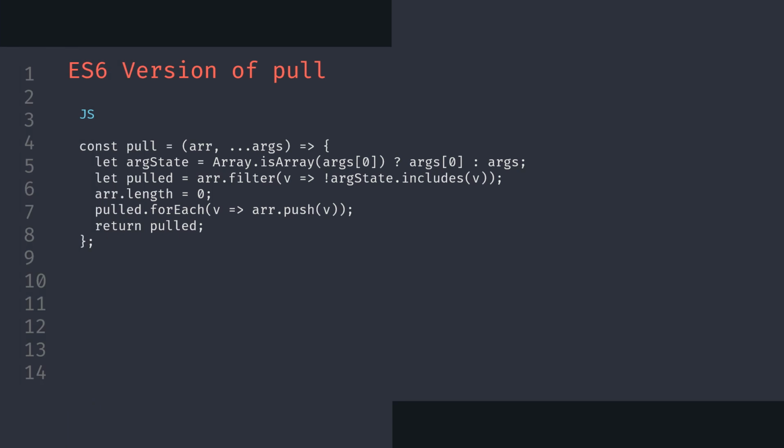The ES6 version of this function leverages modern JavaScript features, like the spread operator and arrow functions. It achieves the same functionality in a concise and readable manner, while maintaining the efficiency of the original implementation.